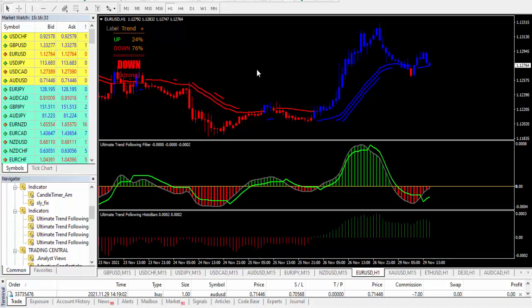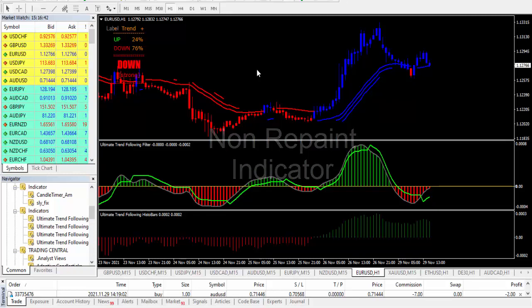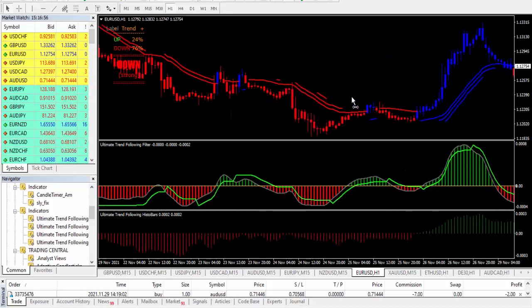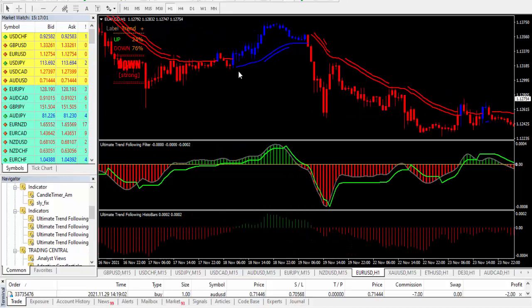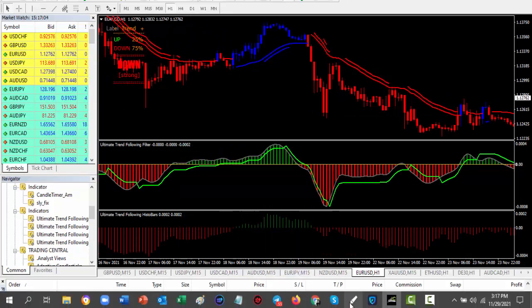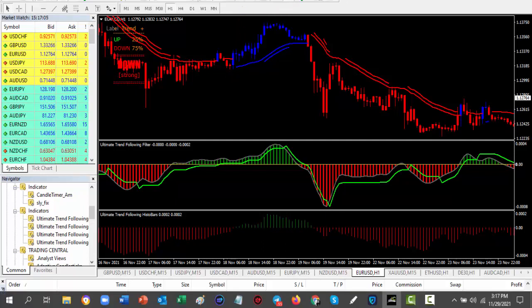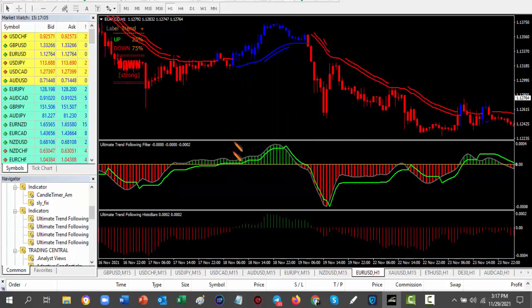This is the best forex trading indicator, and this is a 100% non-repaint indicator, with an accuracy of 90 to 95%. And how you can use this indicator, let me go a little bit here and open the pen to show you a little bit better how you can use it. Let me choose this color here. It's yellow because it looks better.